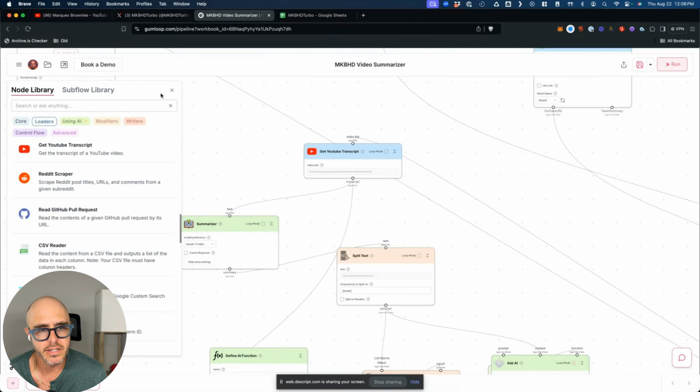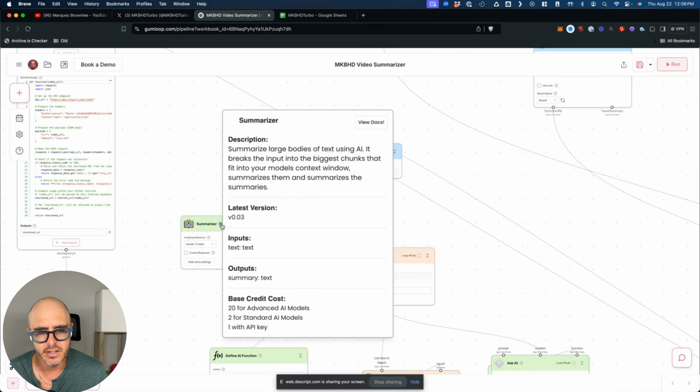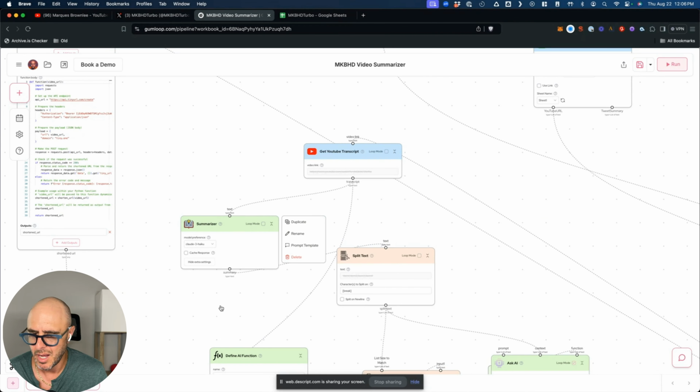Yeah, it's a loader. So it gets the transcript, which I think is a file that just downloads. And then I pass that into an AI thing that's a summarizer, and you could pick which model you use. By the way, each one of these things will tell you how many credits it costs, like this cost for advanced models, this cost for basic models.